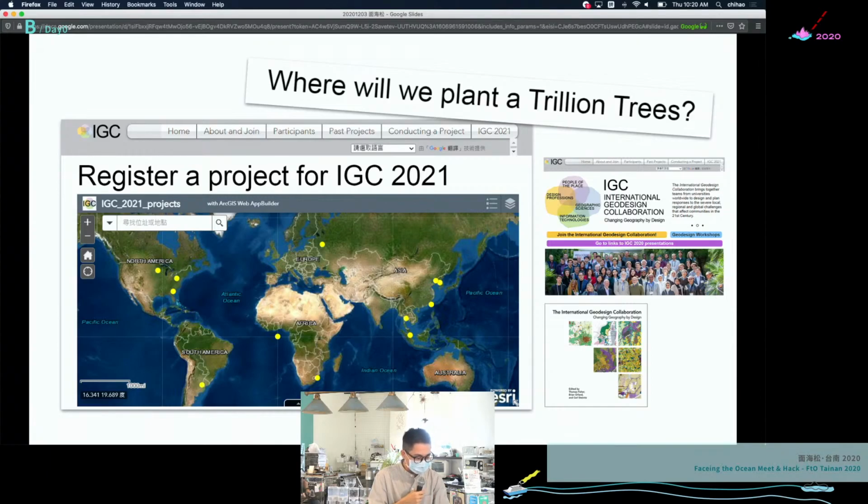And finally, the second part of this introduction: I want to introduce the IGC framework, because it is an international event that encourages each country to think about the topic of where we will plant the trillion trees. Trillion trees is a project by the UN and several international organizations.